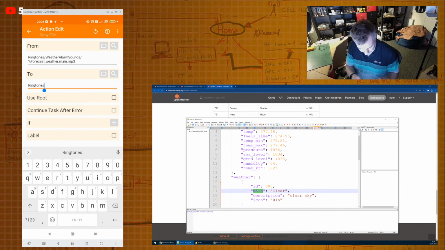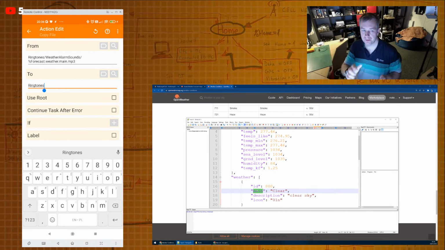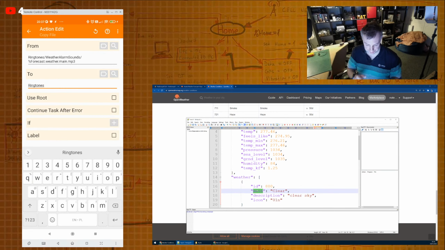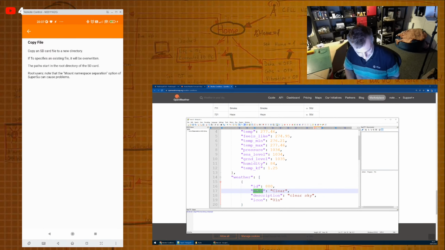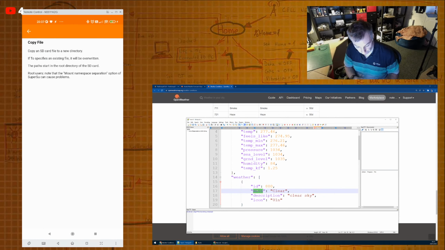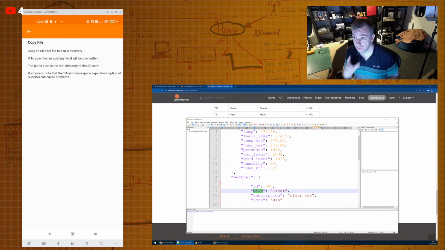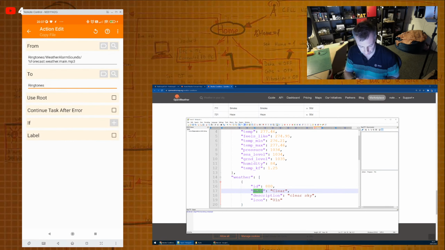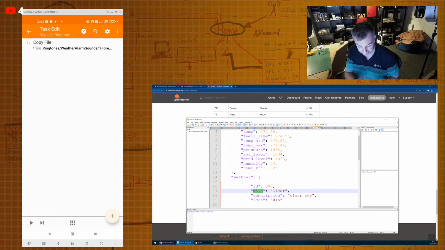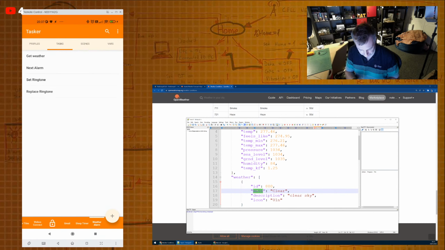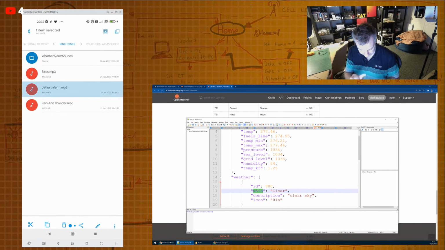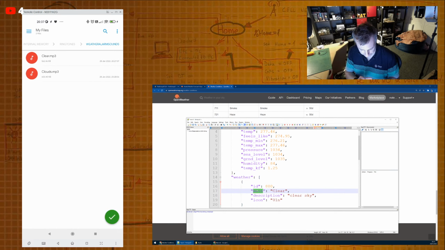Now the question is, can I replace the file with this? Let's have a look. To specify existing file will be overwritten, and that's what we want. We want to overwrite this file. So before we overwrite this file, we're going to make a copy of it, right? So that's fine. Let's grab and make a copy of this file so we have it. Default alarm, copy, and paste. So now we also have a way to restore it.